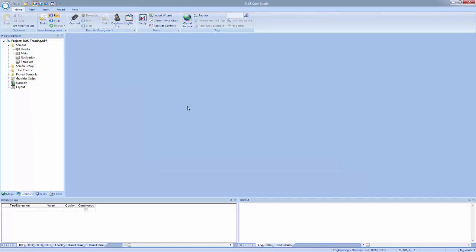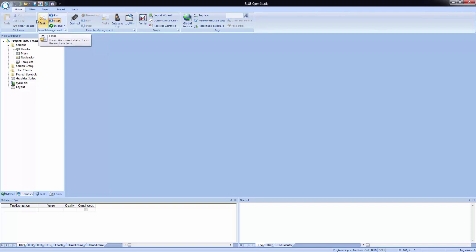So I am going to tab back over to my development and stop the runtime, which by the way can be done on the quick access bar at the top or on the home tab for the ribbon under local management. So now we need to set our startup screens.